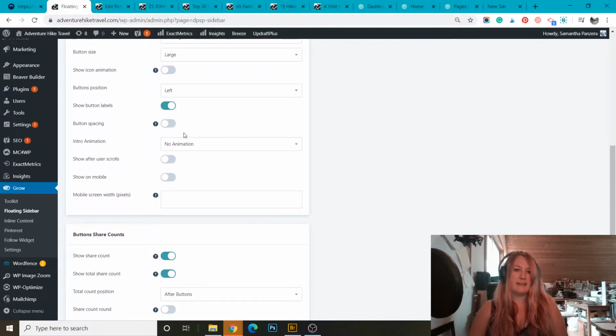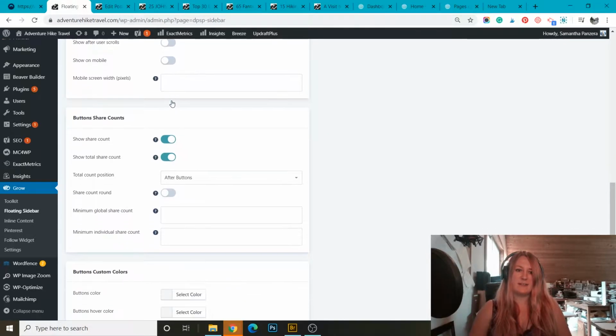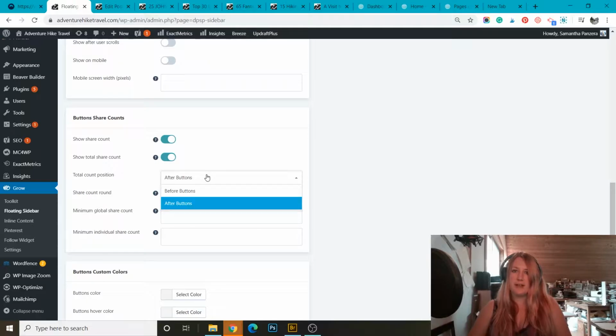You can add spacing, add animation, to show up only after a person has scrolled down your blog post a bit. Do you want it showing on mobile devices or not? You can control whether it shows a share count. Like, if you don't have too many shares yet, you might not want it displaying that it has 0 shares. You might want to just toggle it on after people have started sharing it. Can control whether the share count shows before or after the logo.